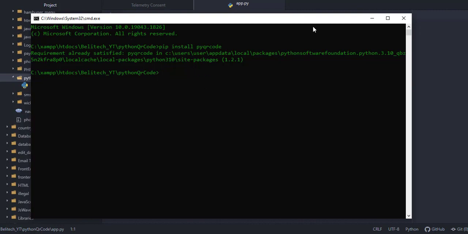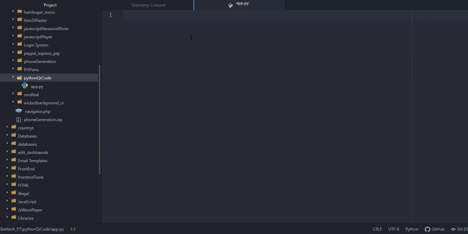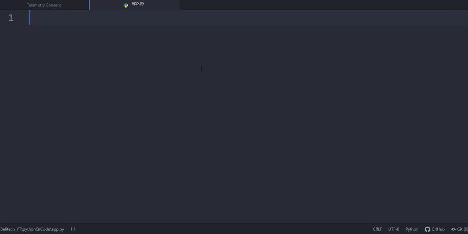Okay, now I'm going to start to write the Python and then we will go. All right, so now to start this, I'm going to first import the libraries.